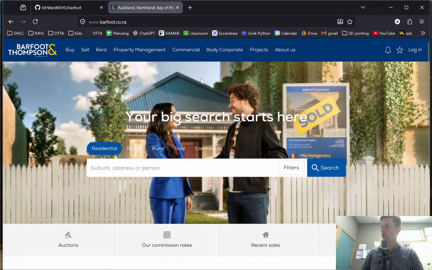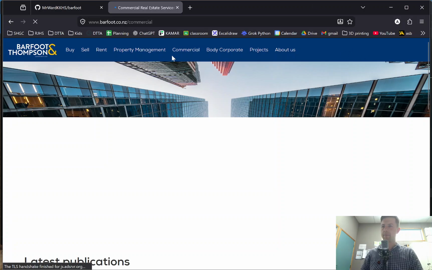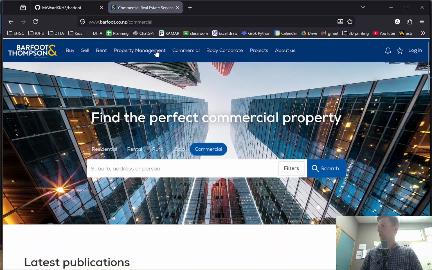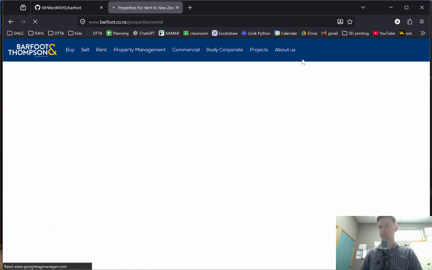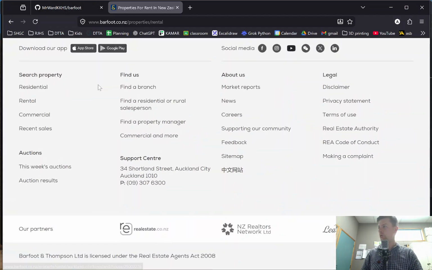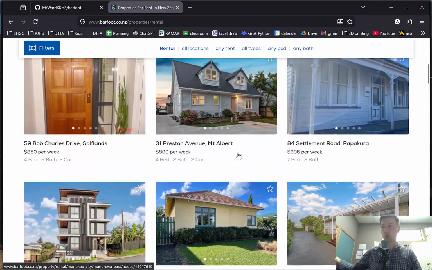If I go to any other page on the Barfoot and Thompson website, look at that. It's the exact same nav bar. Down here, it's the exact same footer. If I go over to here, it's the exact same nav bar. It's the exact same footer. I don't want to code those up separately for every different page. So what I want is to have those as a separate template and pull them in to each different page, or else I'd have to program them up 1,000 times.